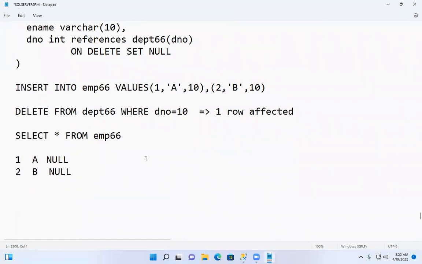Okay, then that's all. So this is about delete rules, and with this, the constraints topic is completed. We'll start another topic in the next class tomorrow.